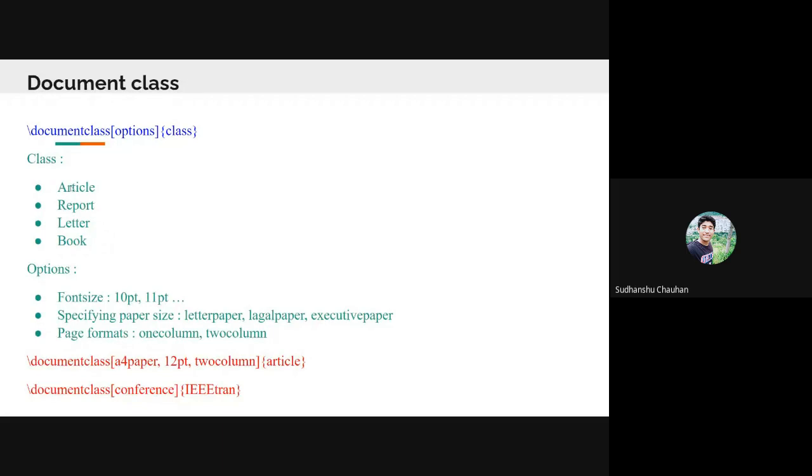And there are not only these four classes. You can find many more classes and options on the internet. I will give you the sources also. Then second is options. You need to type the font size, that is, the font size you need in your report. Then you can specify the paper size, letter paper, legal paper or executive paper. So these are some of the options that you can specify.